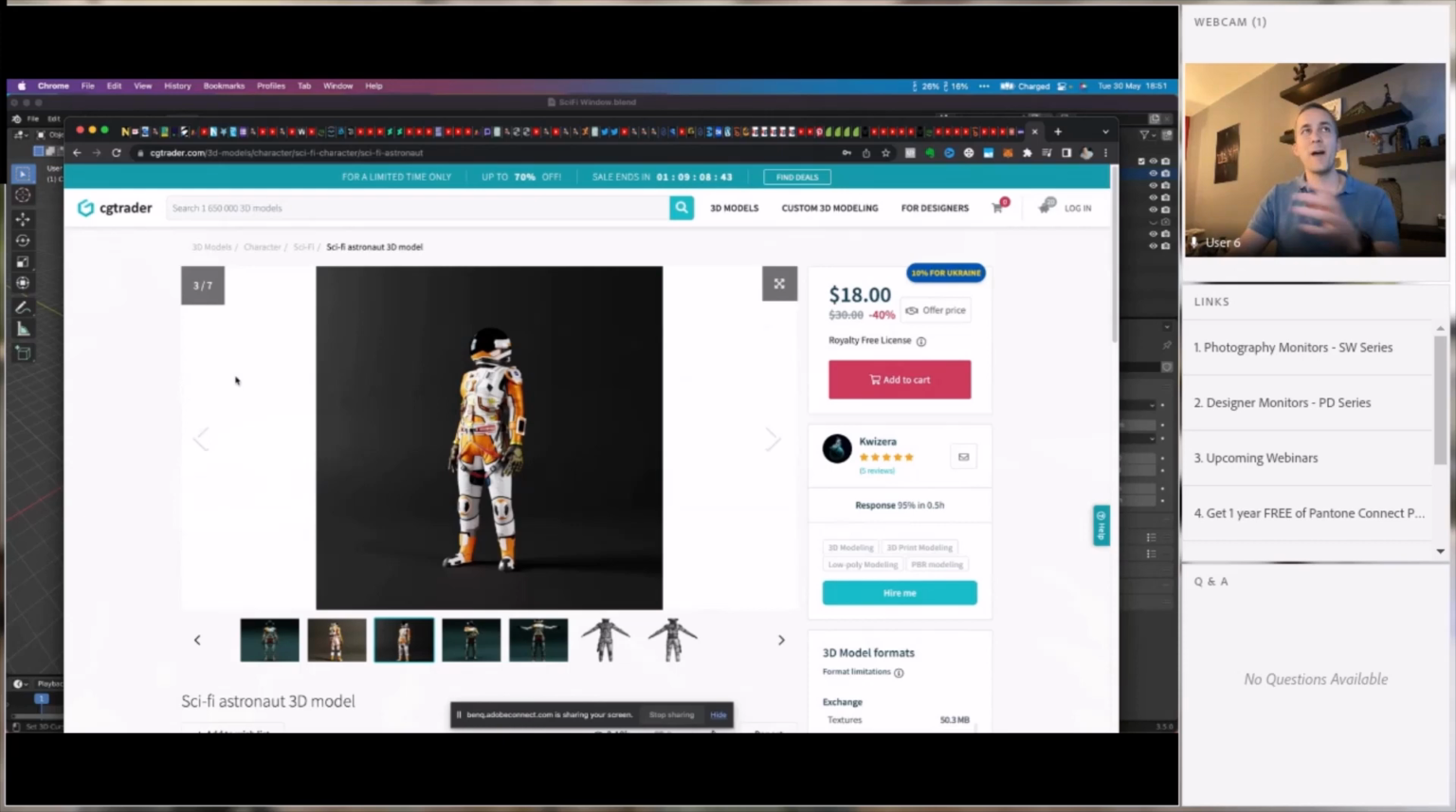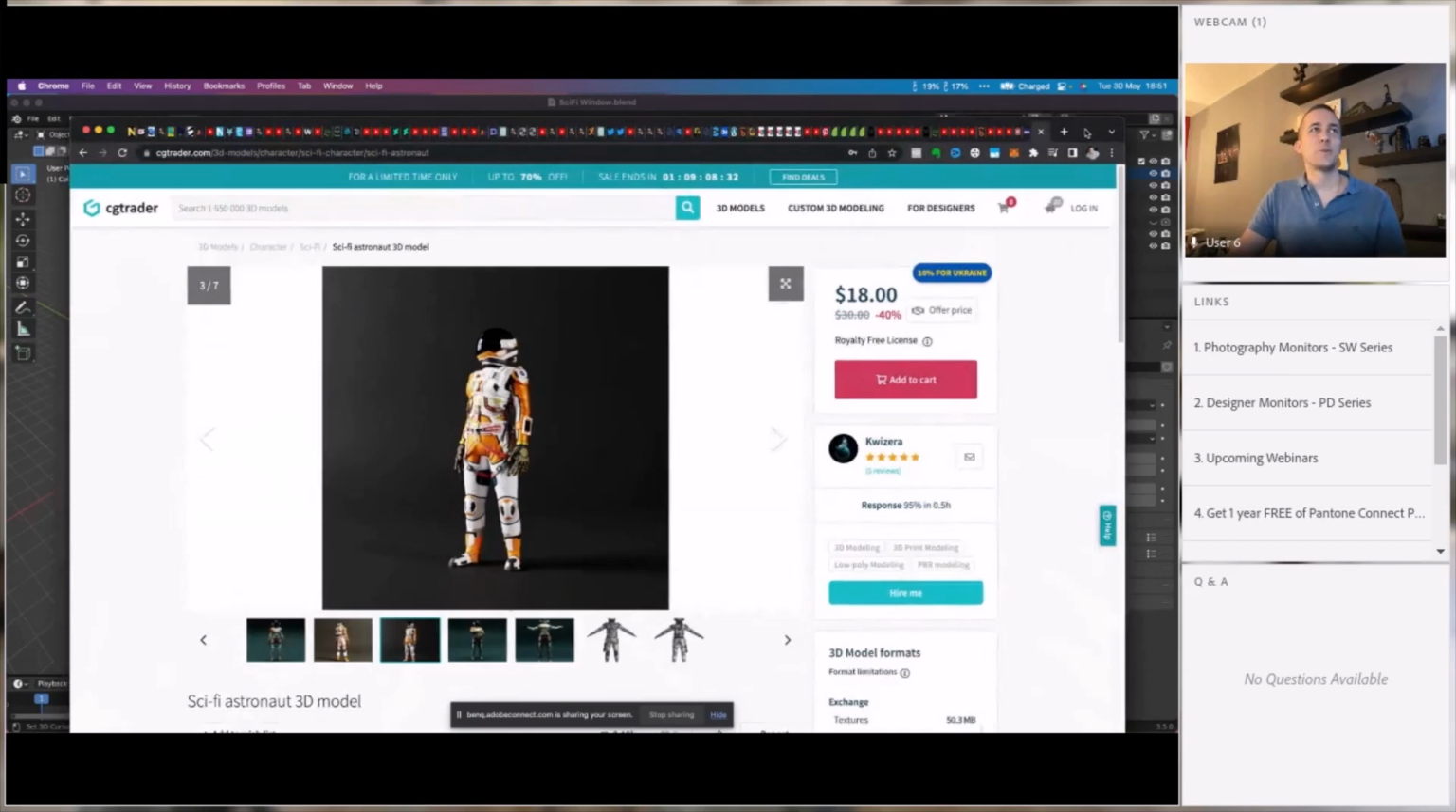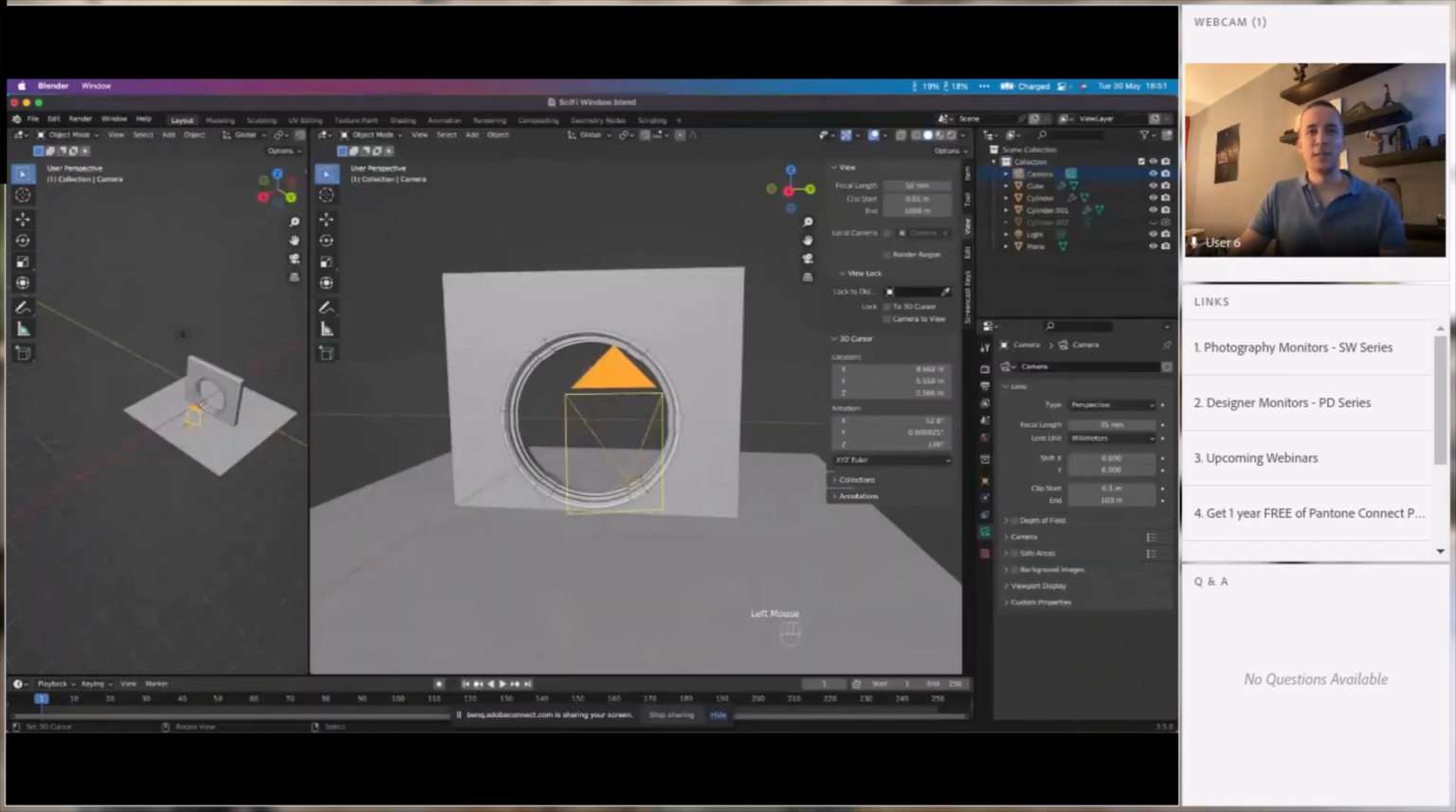So the point is that you have a lot of models on CG Trader, and this is not a commercial for them, but I like to use them. I have no other connection with them, just buying models there. And you can just buy a model and do this.